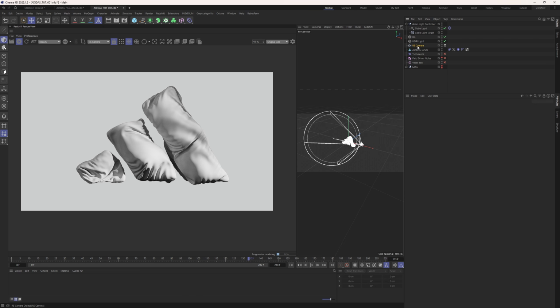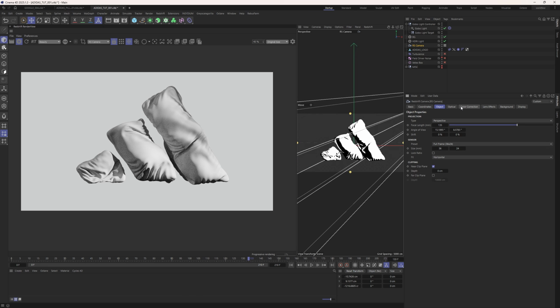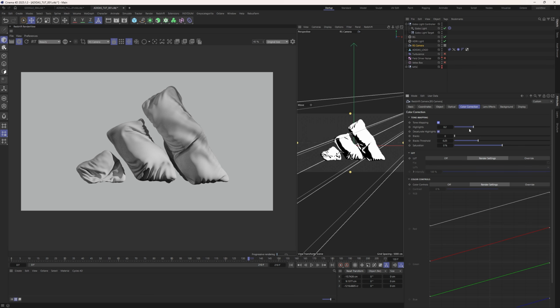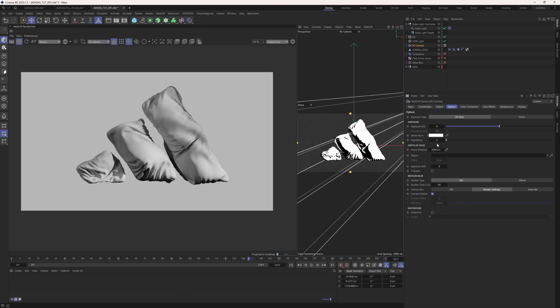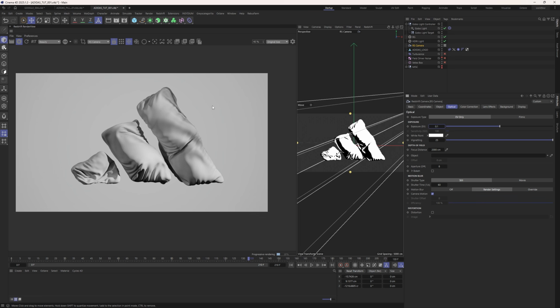The next thing is in that camera. I'll just come back to F1 here. Go to color correction. We're going to play about with these blacks, black threshold, and maybe add a bit of vignetting. Maybe increase exposure a bit. We're going to add that texture.